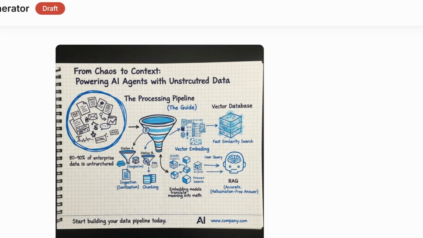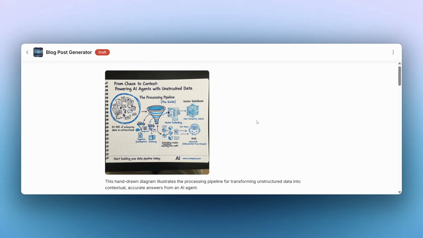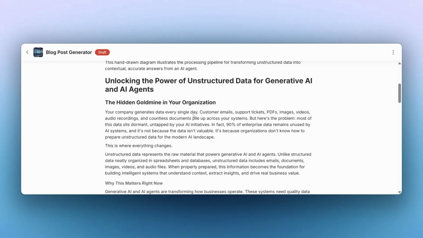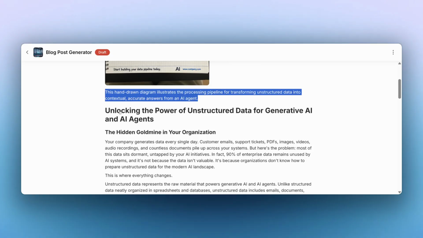So I want to show you this blog post that I generated in MindStudio. Basically, we got an image and a whole bunch of things are going on. I'll show you in a second, but this is what this blog post basically looks like. We got a heading. We have a description for the image as well.